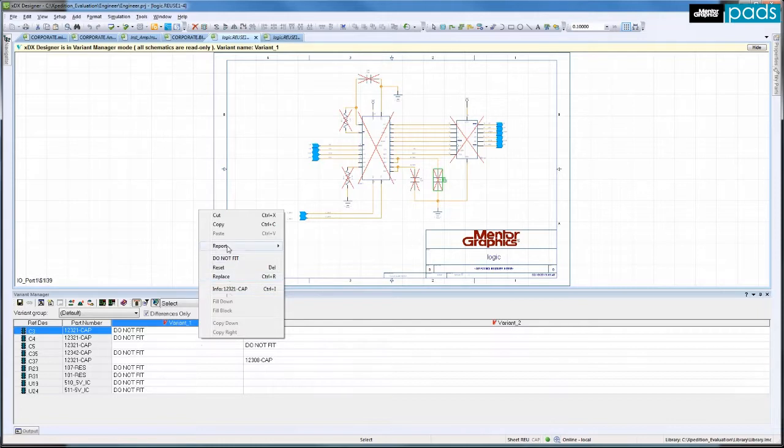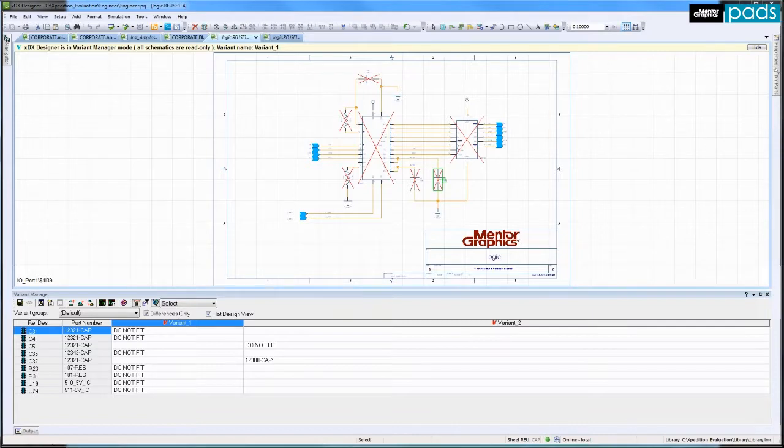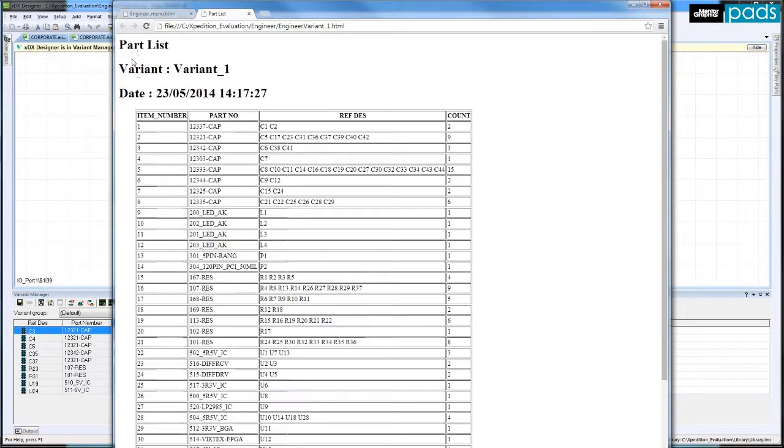There are many different report types, but for now I'll go ahead and generate the master and variant bill of material reports. There are also several options when generating the bill of material reports, such as the format type. In this case, I'll just use HTML. And also whether or not you want to include all or selected variants, and also the master design.